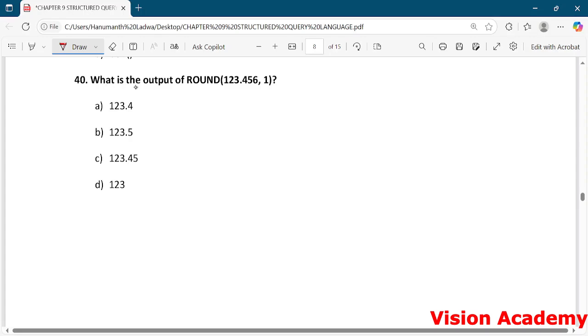Question number 40. What is the output of round(123.456, 1)? Option A, 123.4, B, 123.5, C, 123.45, D, 123. Here option B, 123.5, is the right answer.